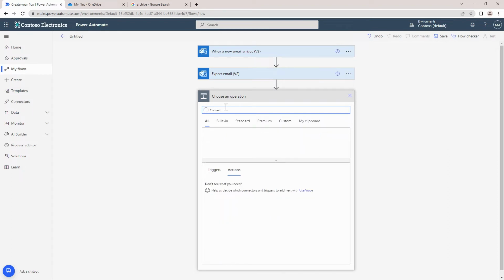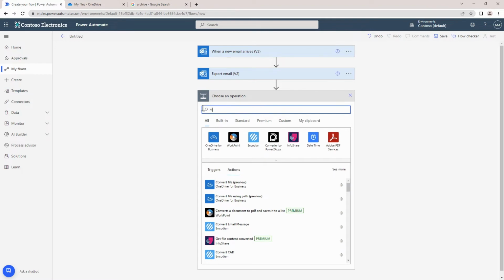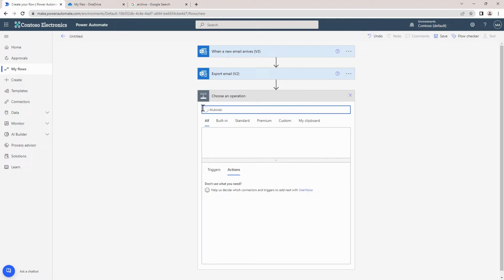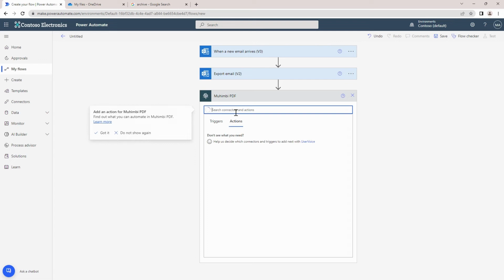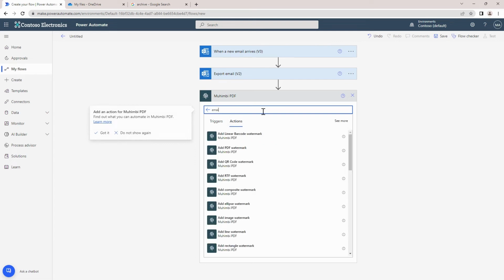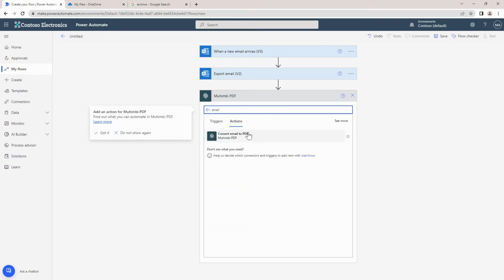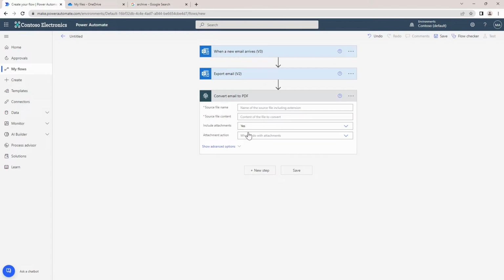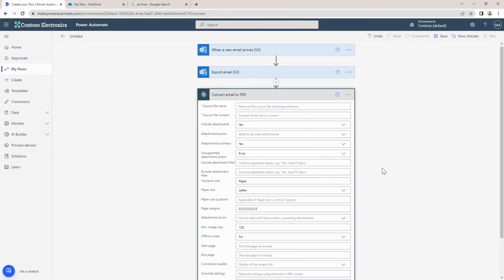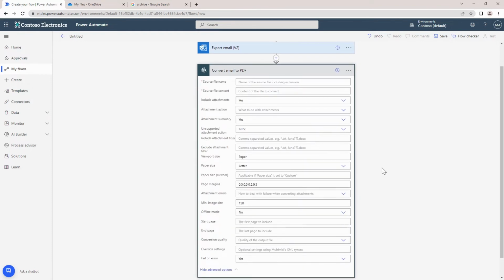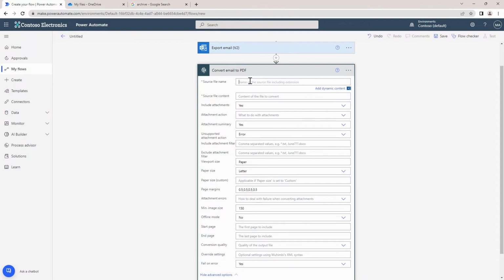So what I'm going to do, I'm going to go ahead and use the Muhimbi action. Okay, so I'll type in Muhimbi. And here I'm going to use the convert email to PDF action. Understand this. This action is very powerful. When I say very powerful, I mean it. So let's first start filling this action up.